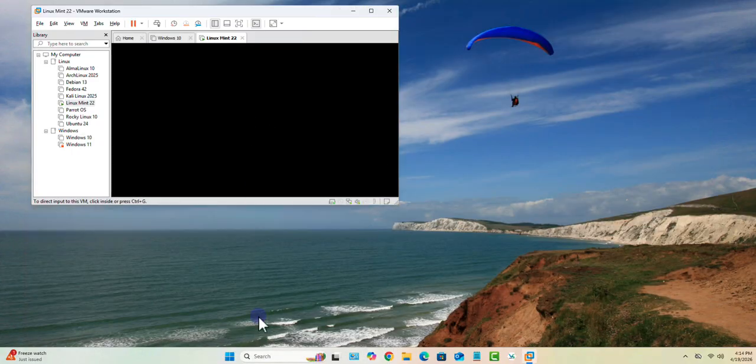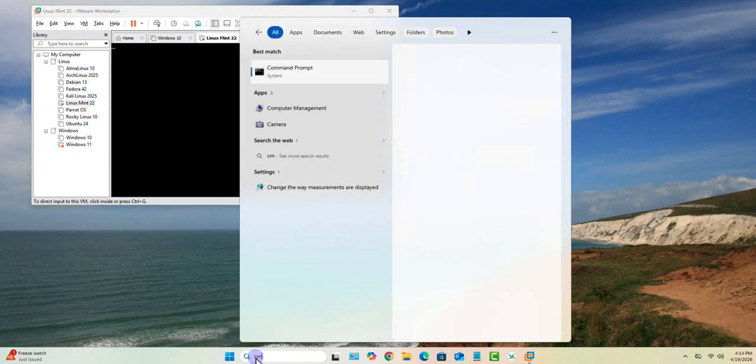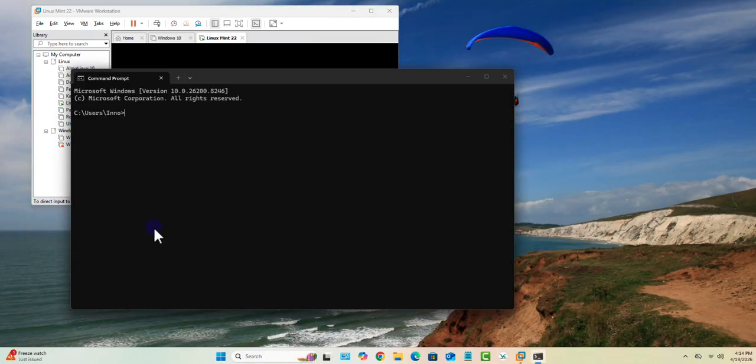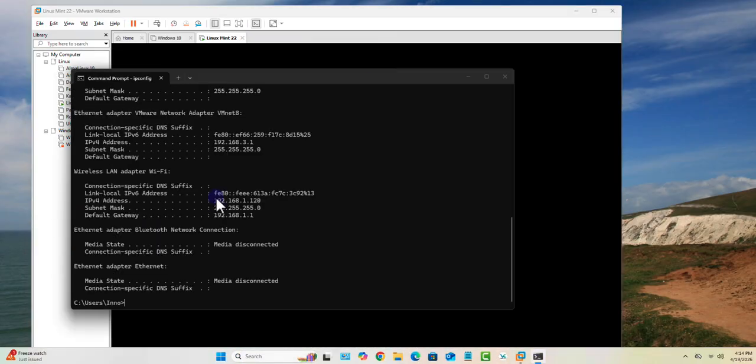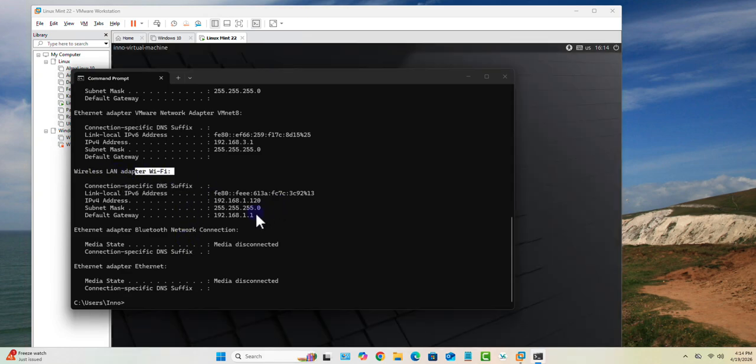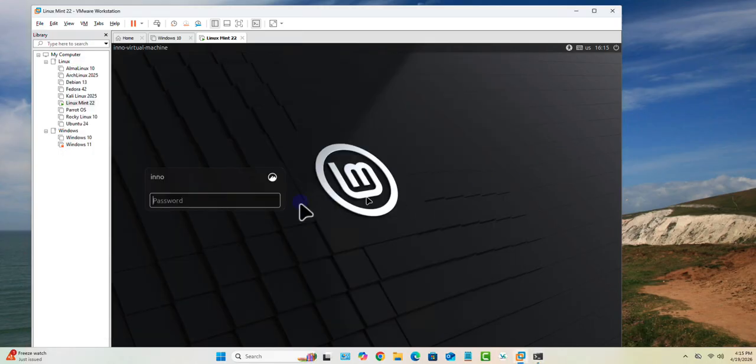While this is powering on, let me open the command prompt on the host machine, the Windows 11 device. Just check the IP address here. I'm using the command ipconfig. The IP address on the Wi-Fi adapter or wireless interface is 192.168.1.120. So the subnet is 192.168.1. So this is the subnet that the VM is going to be assigned to, but the last octet is going to be different. So let's log in here.